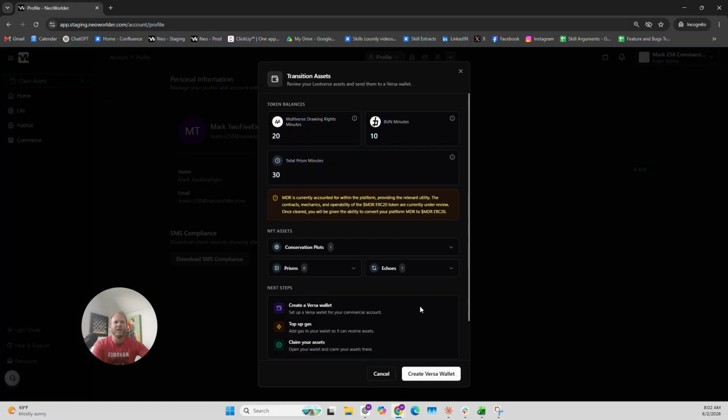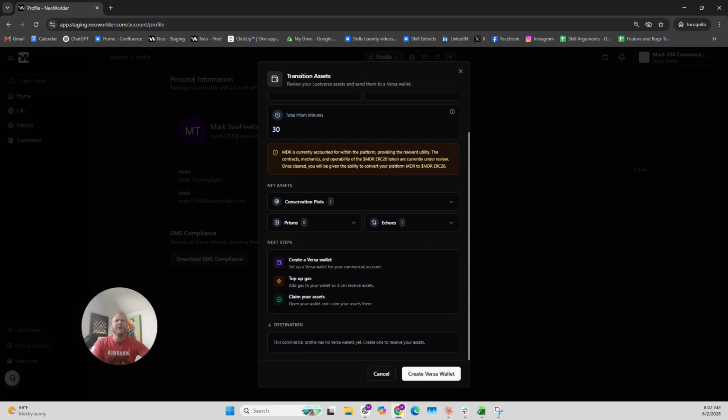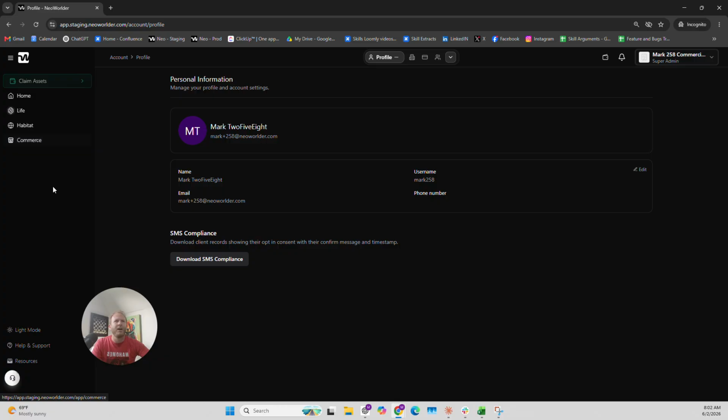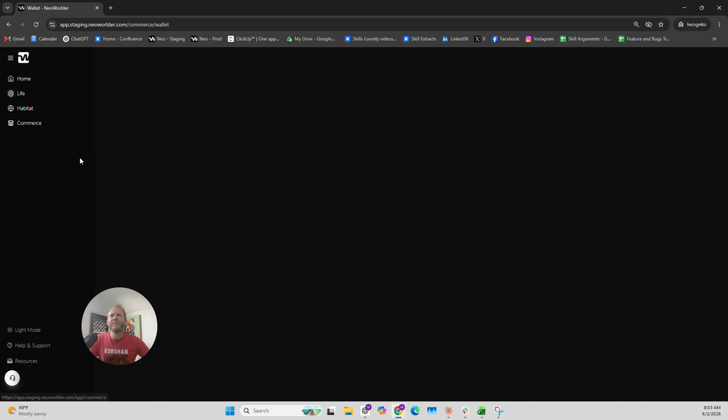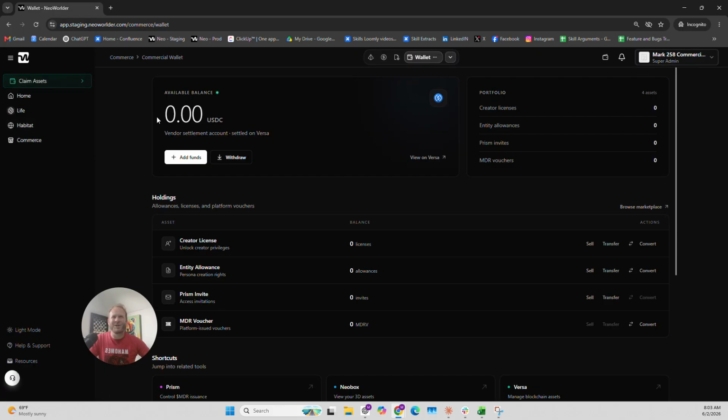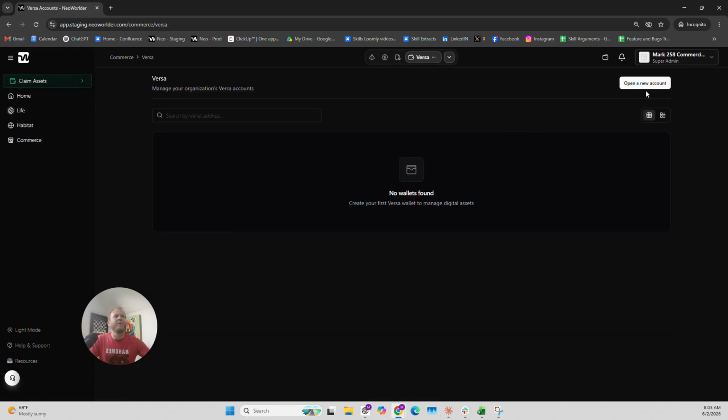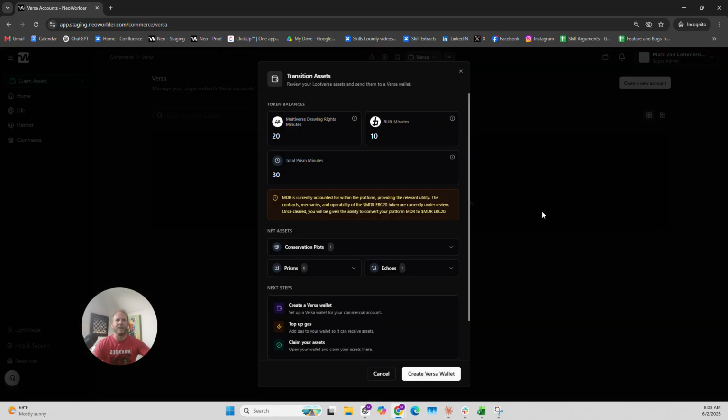Now let's come back to our claim assets and create our Versa wallet. So again, this is our transition; users are kind of naturally led through this flow. If you're a normal user, you can now set this up from the commerce section as well, which I'll show as well. Okay, so now that we are on our commercial account, we're going to come to the commerce section. And if we come up to the drop down here, you can see that we have a tab named Versa. If we click on that, from here, we can actually open a Versa account as well. This will be the same process as the claim, but let me come back and go through the claim flow here.